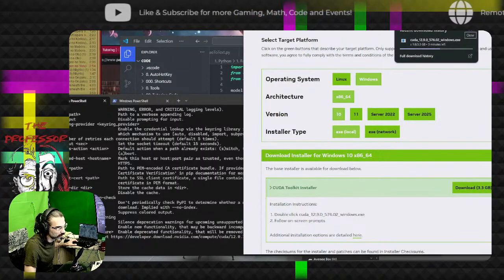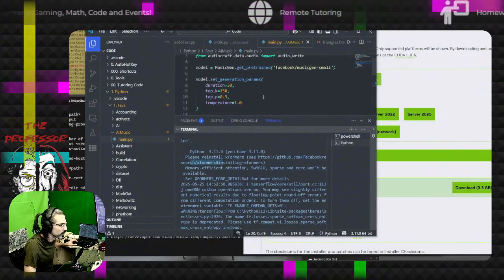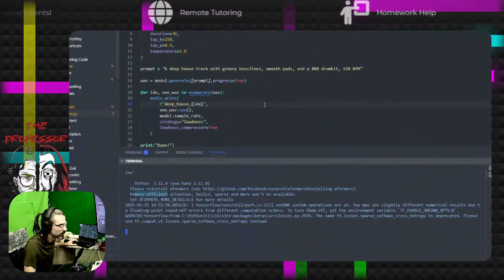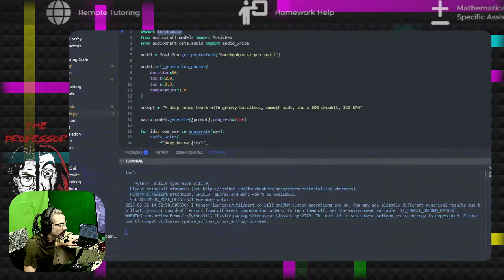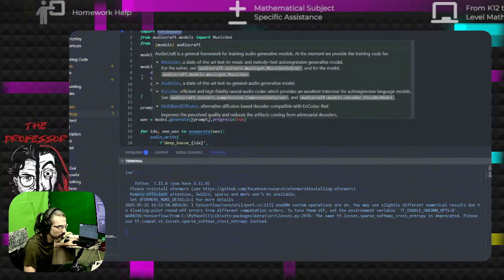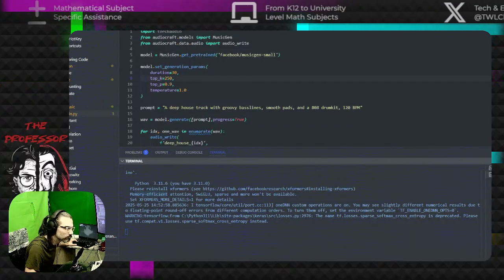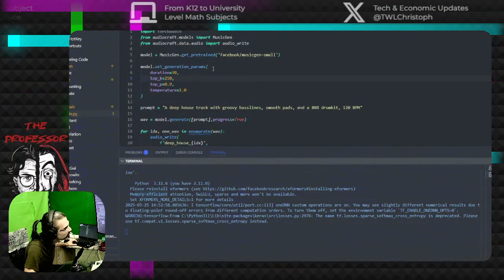I'm still downloading this. Okay, so anyway, here's what I've gotten so far. I basically have everything installed that I need. I've got Torchaudio, which I'm not even using. Why didn't Grok tell me to use that? That's weird. Sure, whatever. Torchlight.